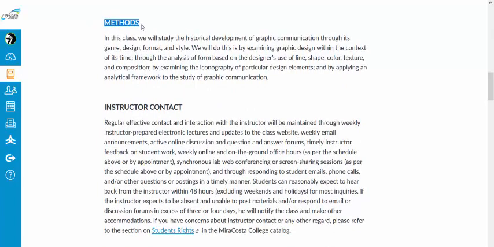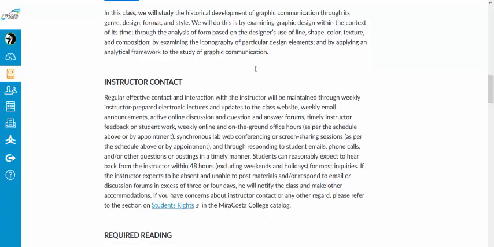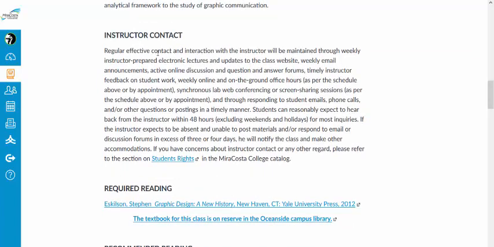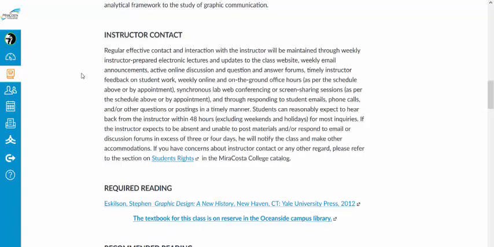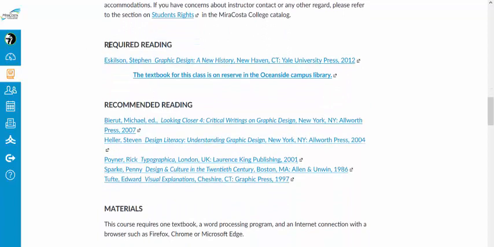In this class, we'll study the historical development of graphic communication through its genre, design, format, and style. And we'll do this by examining graphic design within the context of its time. Have a look at the information on instructor contact. I will maintain regular effective contact and interaction with students through a variety of methods.